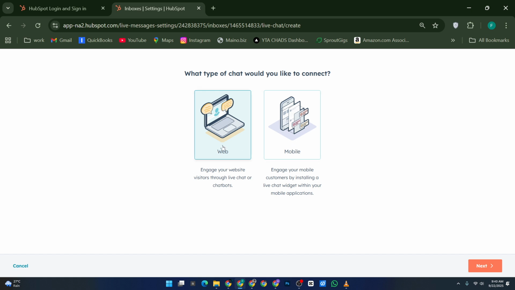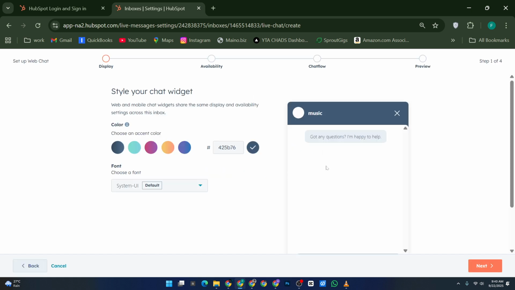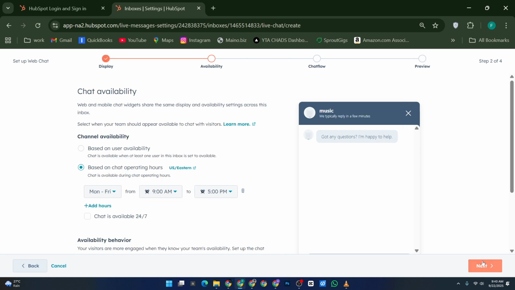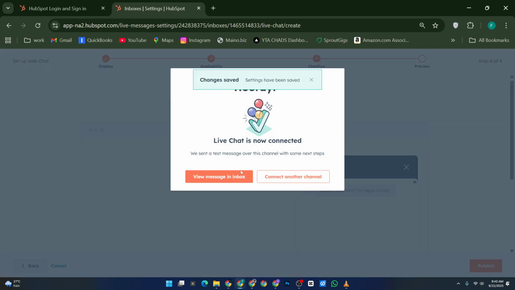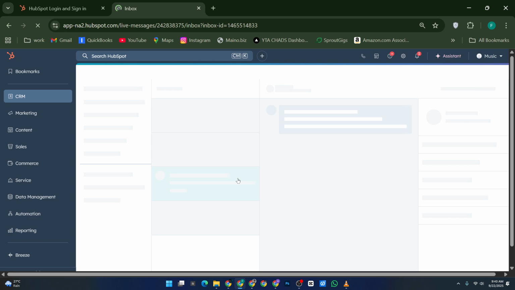And that's it. Your HubSpot Conversations inbox is now set up. From here, you'll benefit from faster response times, better tracking of conversations, and an overall boost in customer satisfaction.